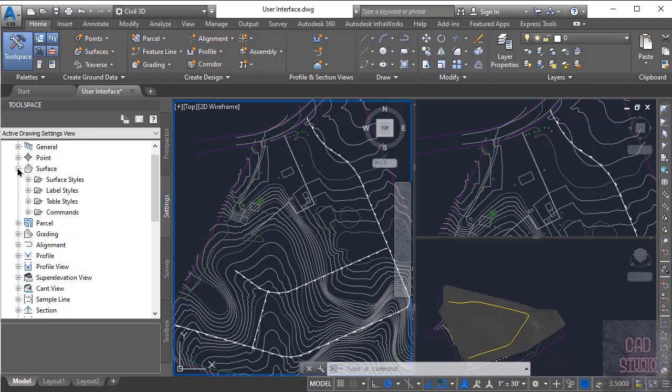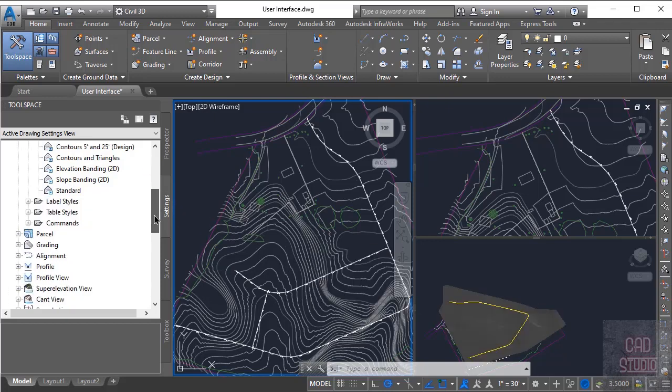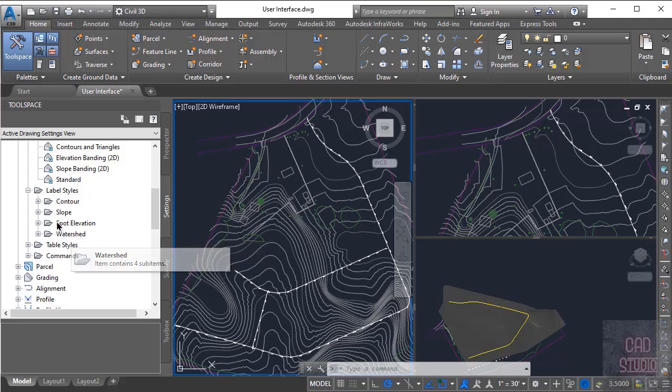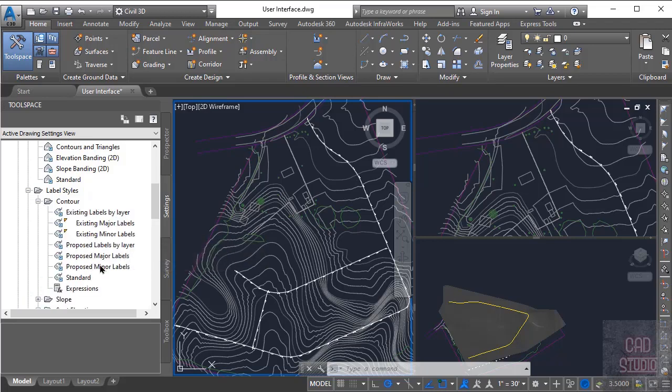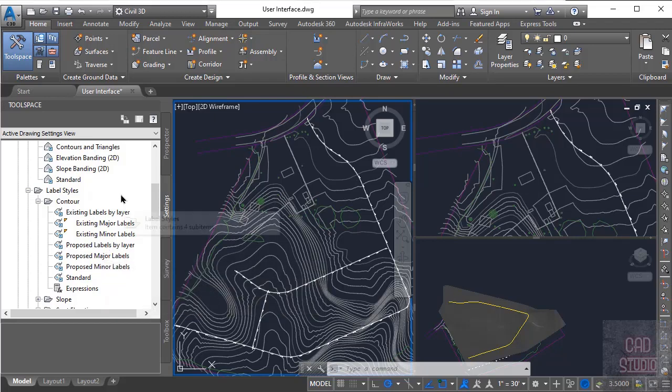Let's expand surfaces. Here you can see surface styles, label styles, table styles, and commands. If I expand surface styles, here you can see 9 or 10 different styles that are related to this surface. These styles control the appearance of this surface. Next, if I expand label styles, here you can see contours, slopes, slope elevations, and watersheds. If I expand contours, here you can see 5 or 6 different label styles for contours. So this is where you play with all the settings in Civil 3D.